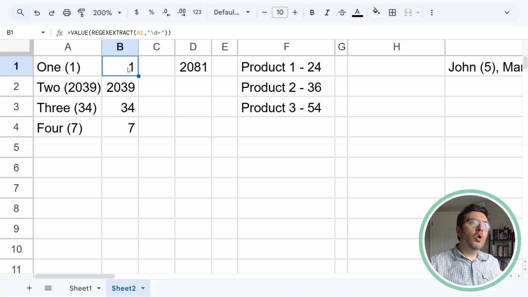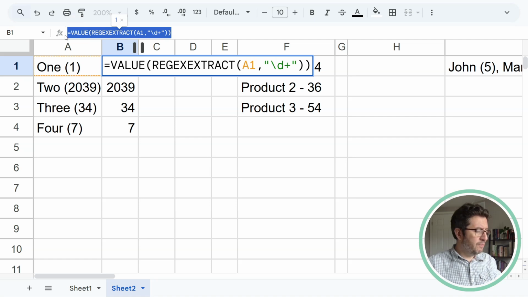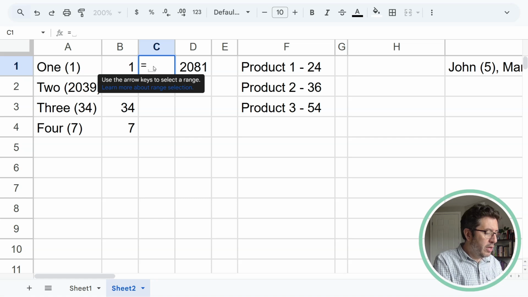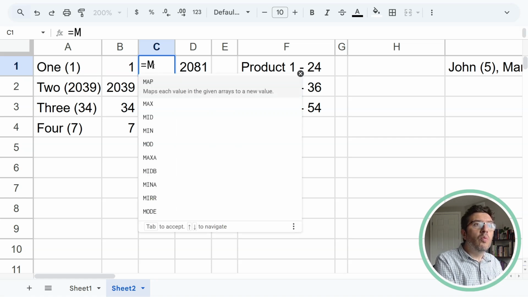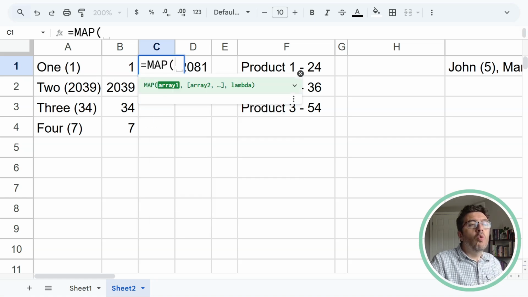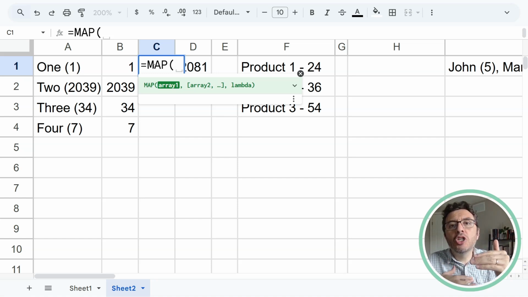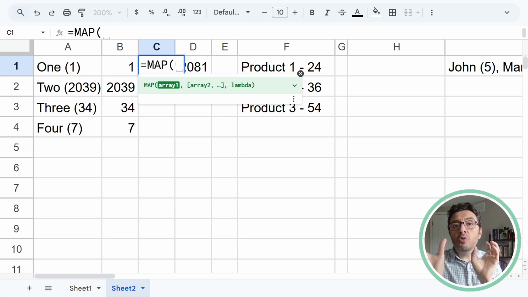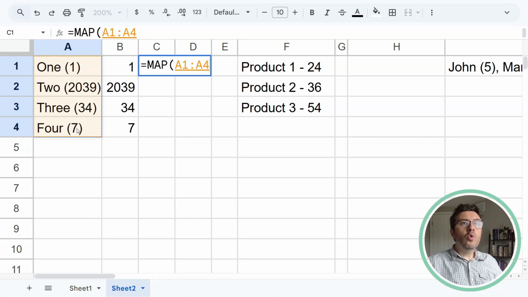Okay, so I'm going to copy this and I'm going to start writing a new formula. The formula will be the following. We're going to do map. What map does is it takes a table or a group, a range of cells, and it applies a certain formula, a customized formula, we're going to create to each of one of those cells. That's it. So for now, the range we're going to use is this one, A1 to A4.